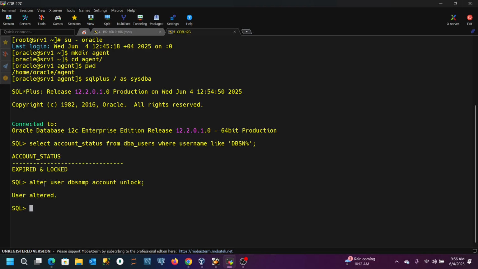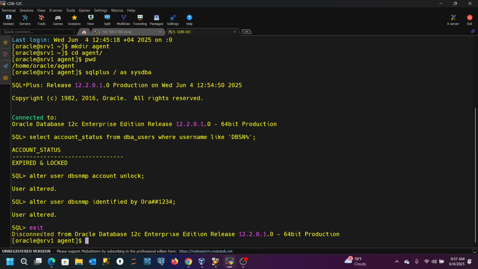The account has been unlocked now. And then you want to also change the password because I don't know what the current password is. So, alter user dbsnmp identified by... let me use a very strong password, capital letter O hash hash 1234. I think this is a strong password. So the user has been altered, the password has been changed, the account unlocked, and then let me exit this.